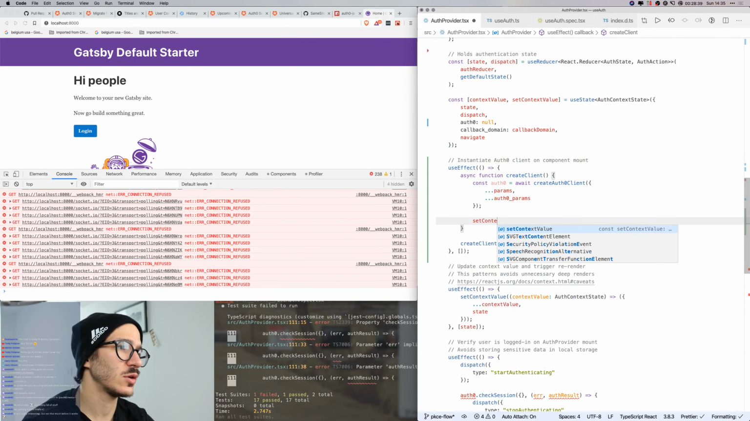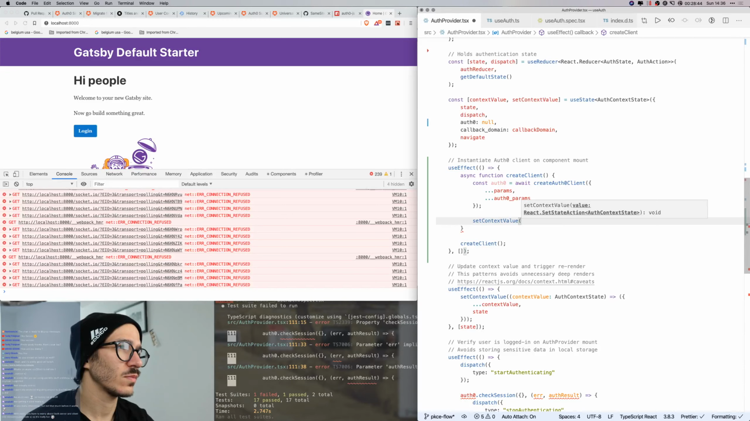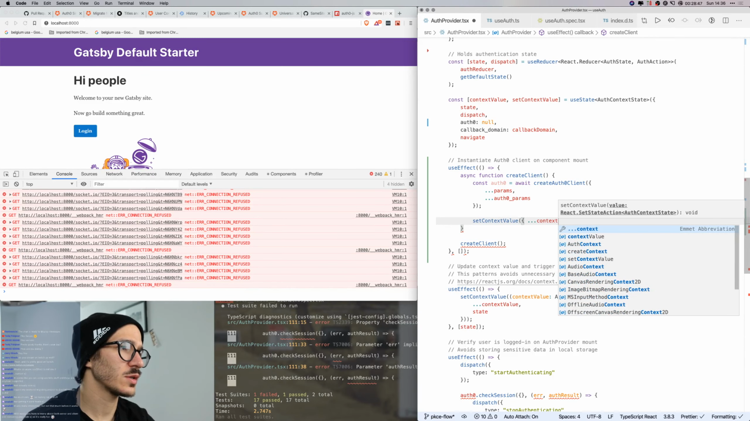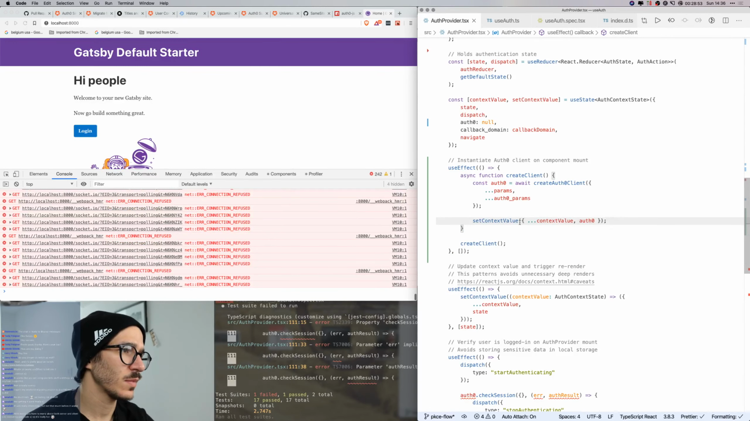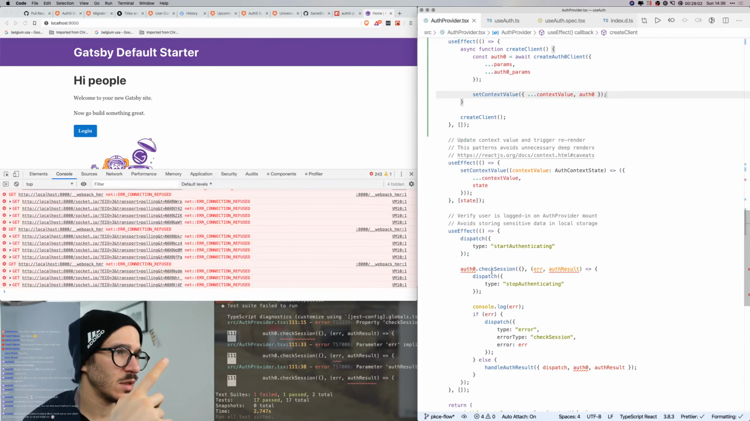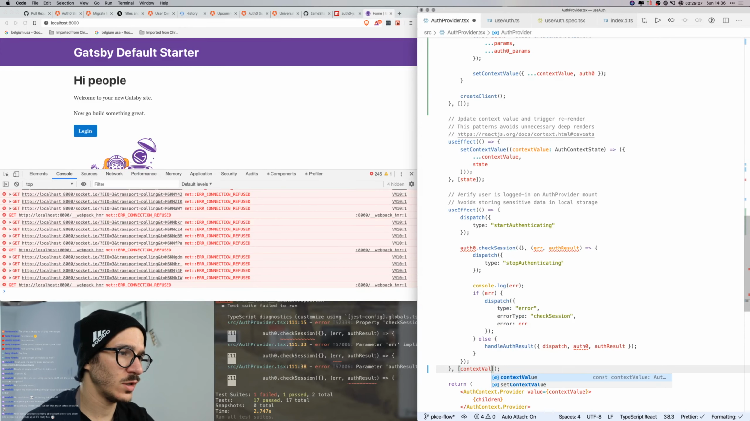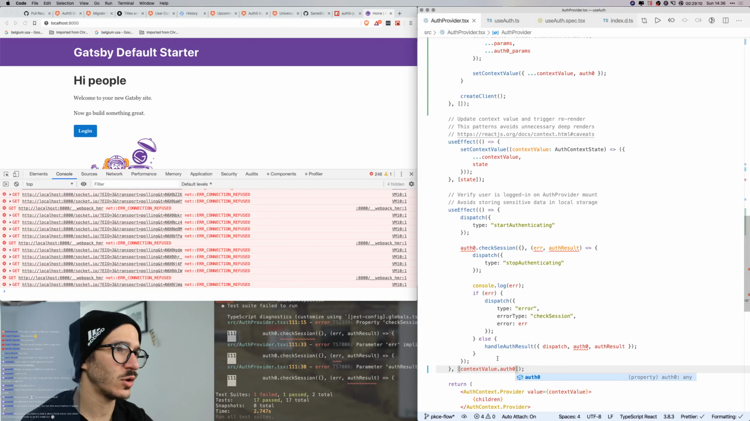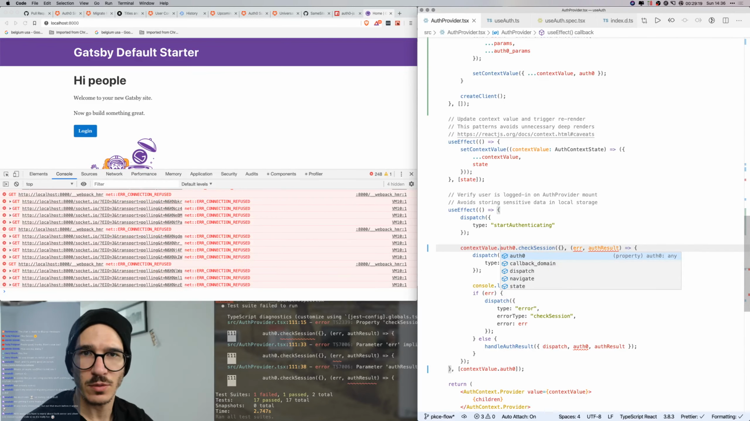So after createClient runs, we save it. We say set context value and we set it as the current context value, and we add Auth0 to the thing. So that's going to update the context value. Yes, it's going to update it. And then here we say we are running this when context value Auth0 changes, and we do it here as contextValue.auth0.checkSession, right?